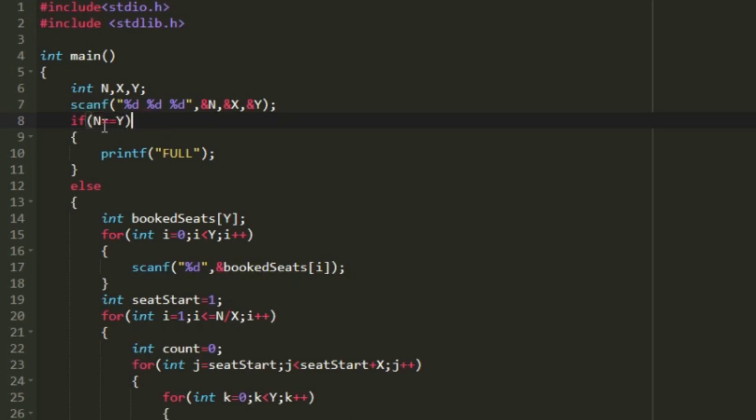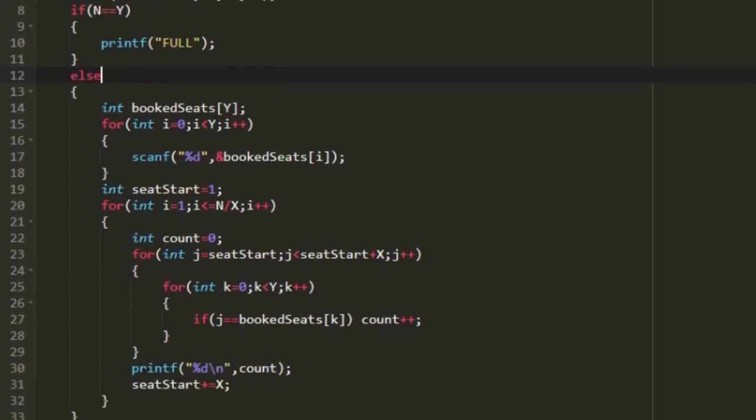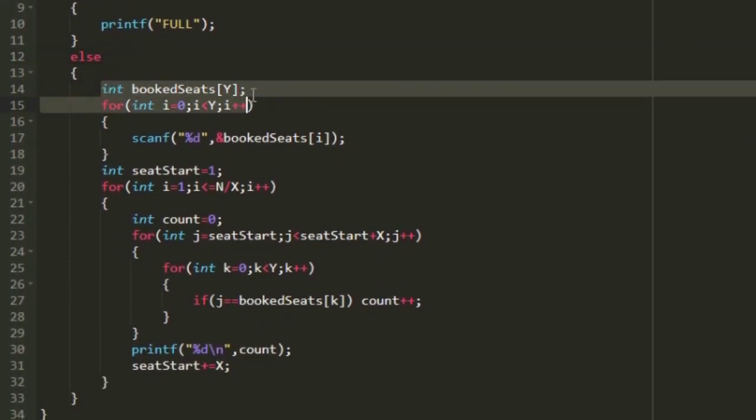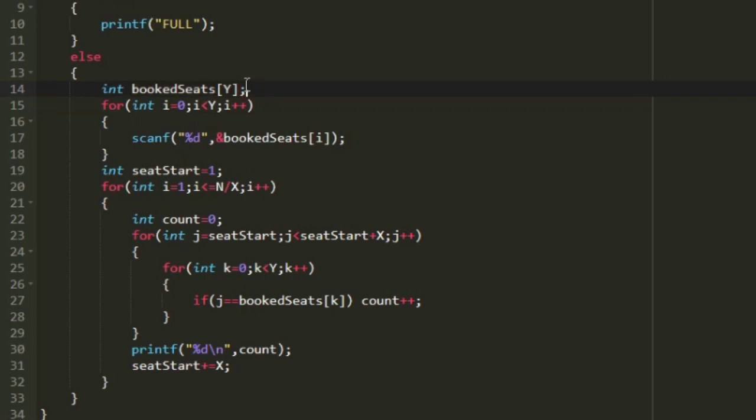If n is equal to y, it means that the total number of seats is equal to the total number of booked seats. In those cases we have to print full as our output. So I am printing full, and whenever n is not equal to y, we are going to proceed in the else part. In the else part I am creating a new integer array named booked seats of size y. So now only we are going to accept the seat numbers of booked seats.